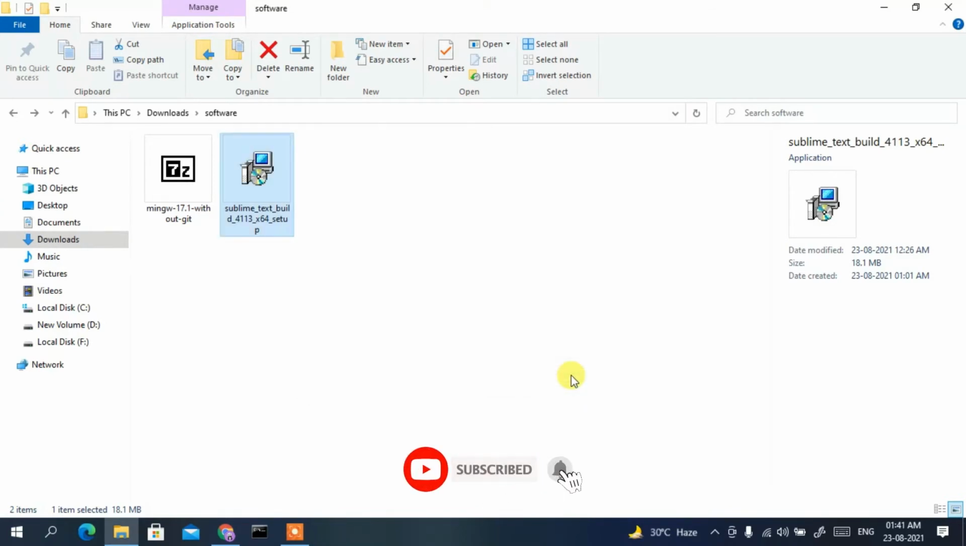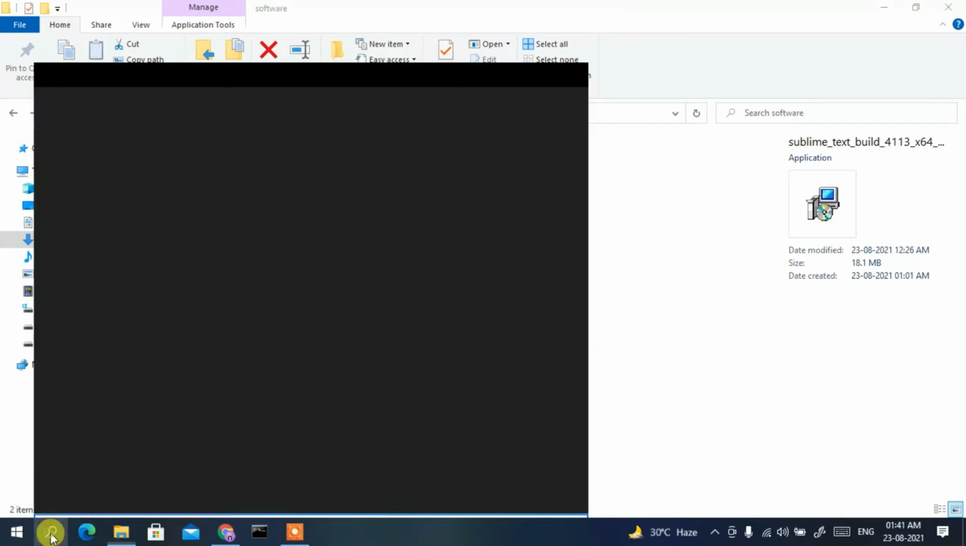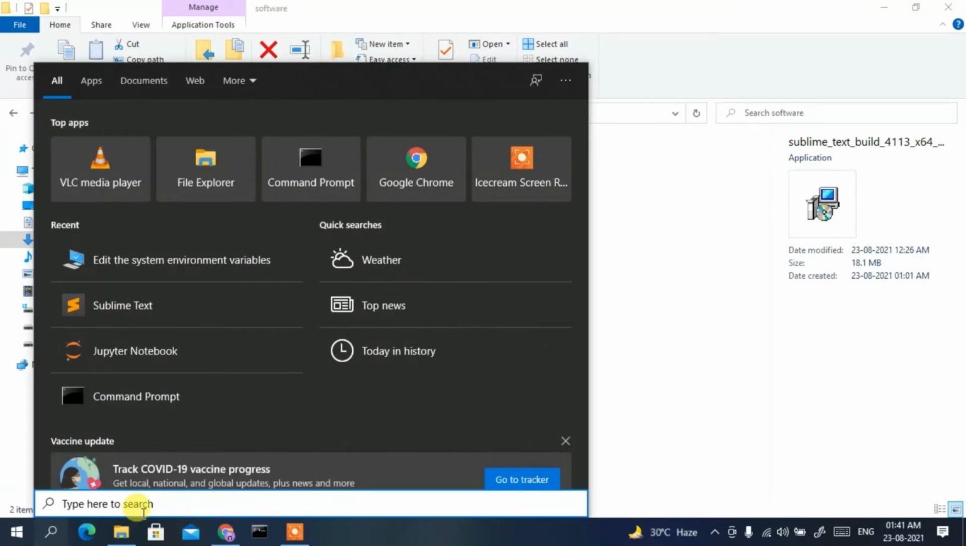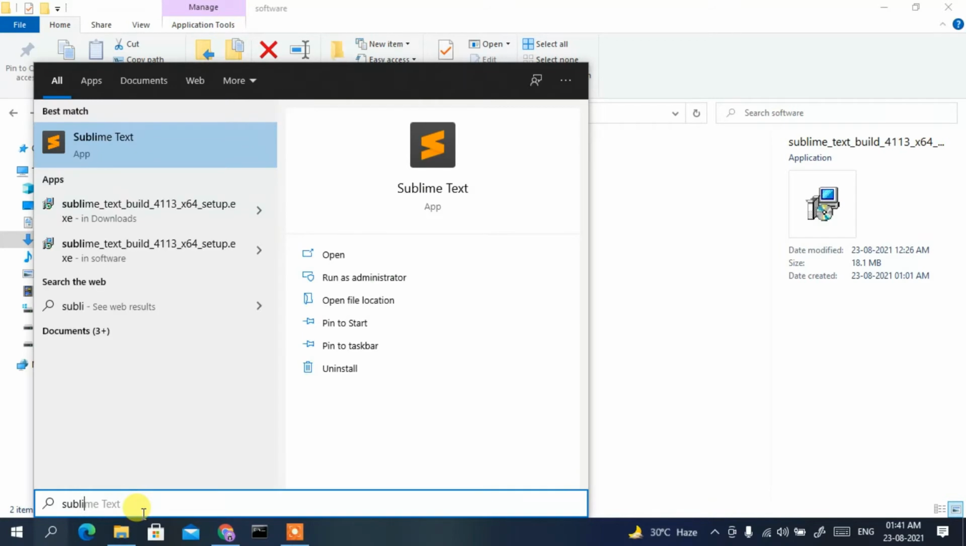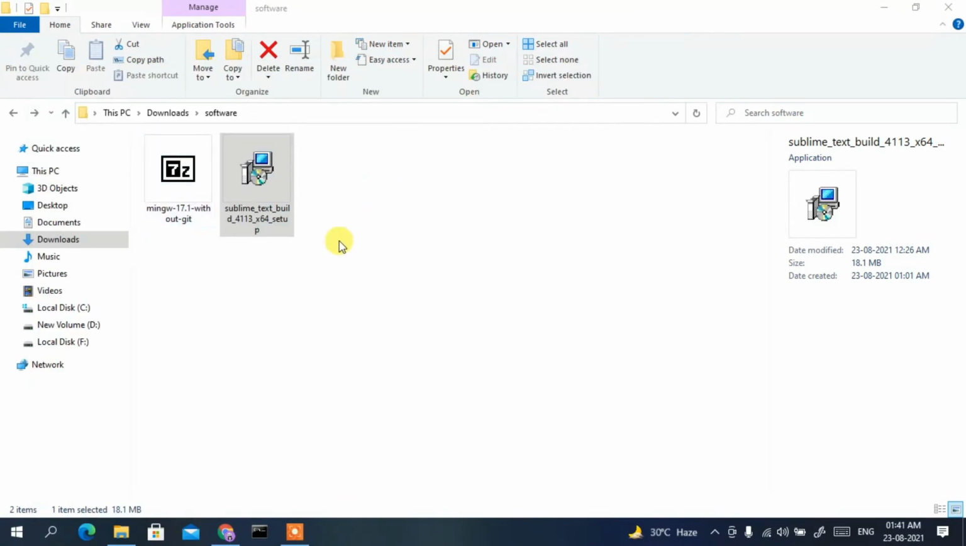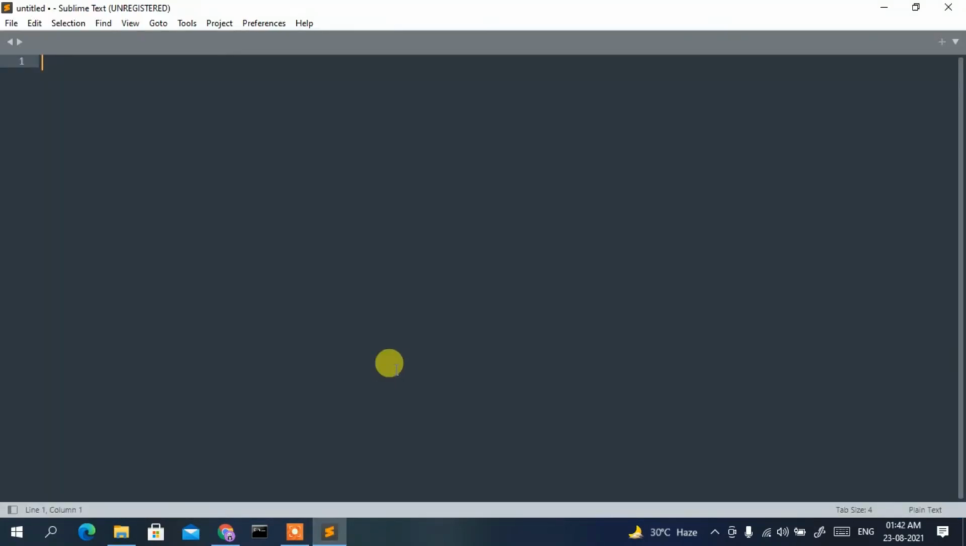So now that our Sublime Text has been rightly installed, all you need to do is fire up our Sublime Text itself. For that, just simply click on the search icon, and here just type Sublime, and you will be getting the Sublime Text app over here. So just click on that to launch our Sublime Text, and you can clearly see our Sublime Text has been rightly launched over here.